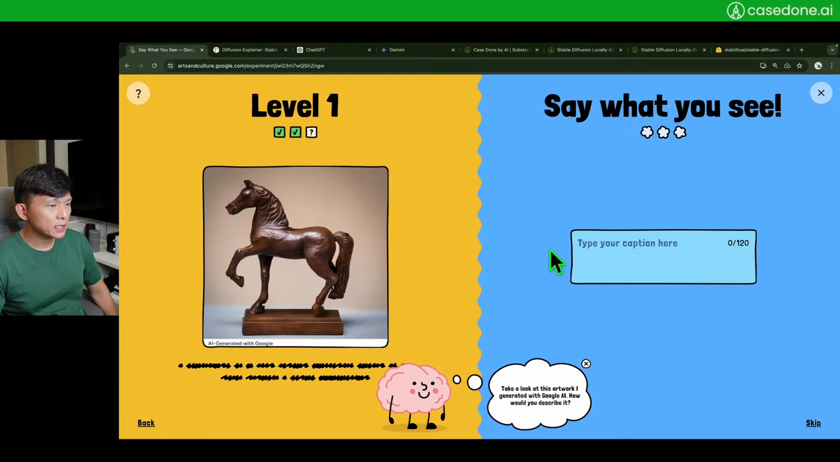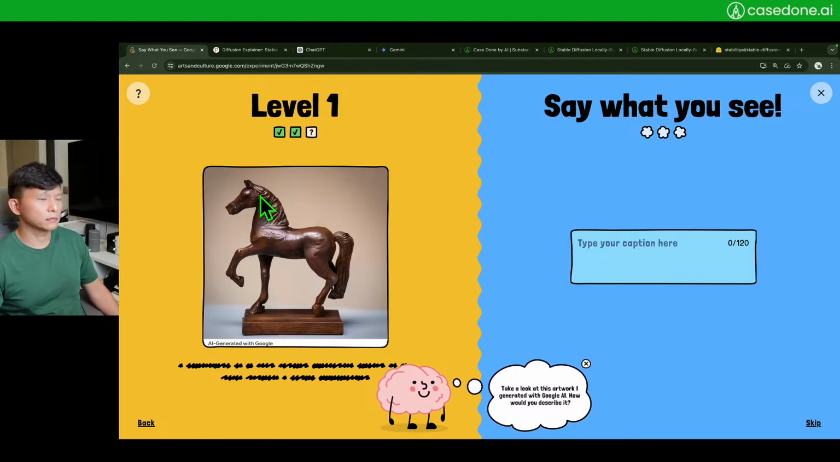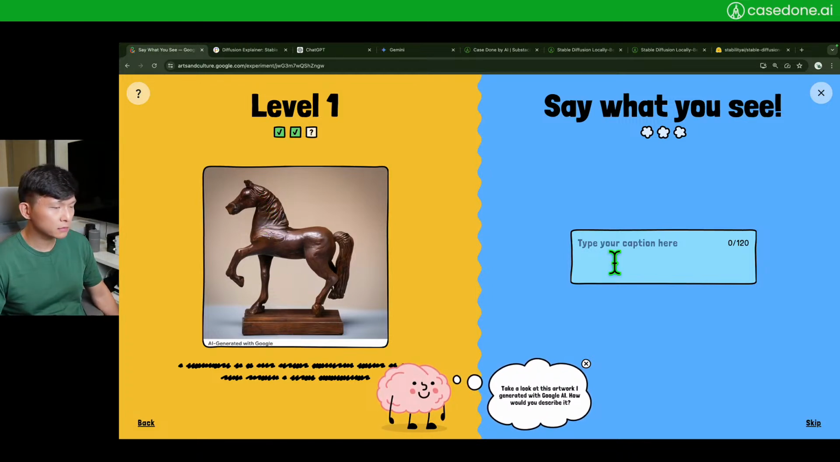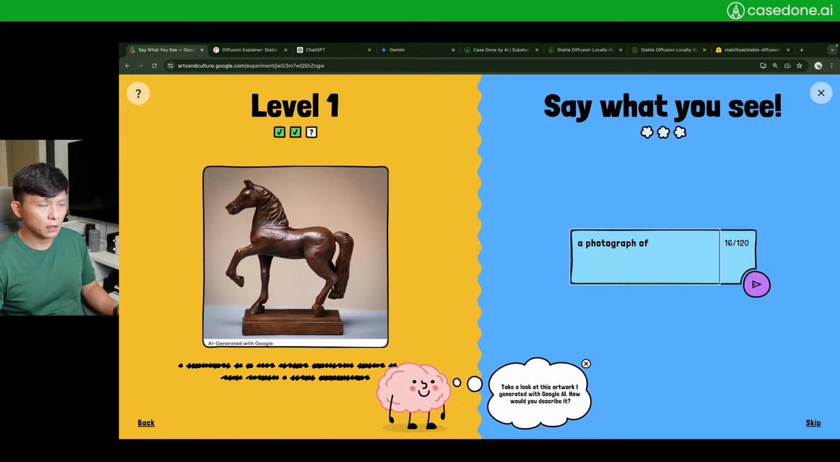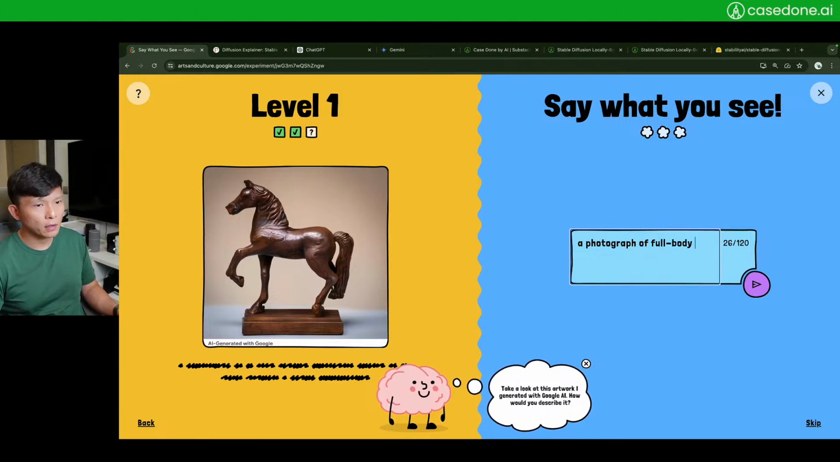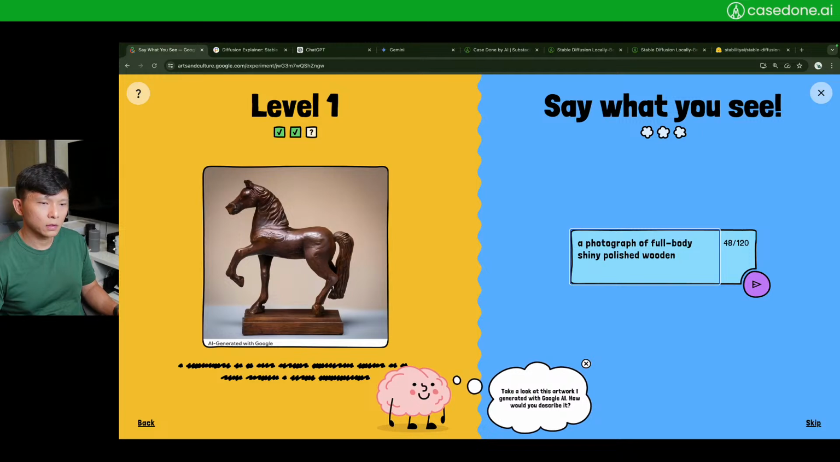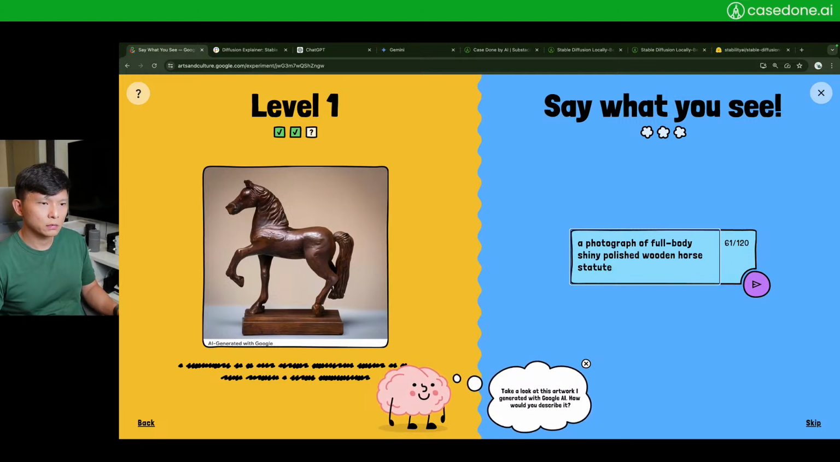Okay, what am I seeing? I think it looks like a photograph. The medium is a photograph of a polished wooden horse statue, maybe. A photograph of a full body, shiny, polished wooden horse statue, right?